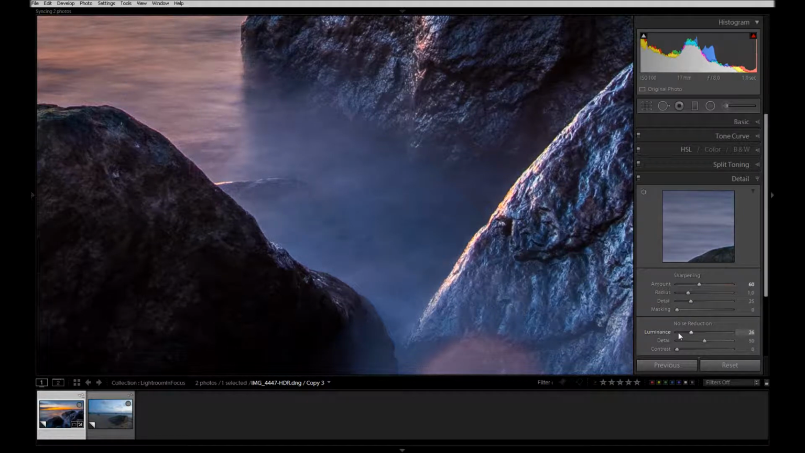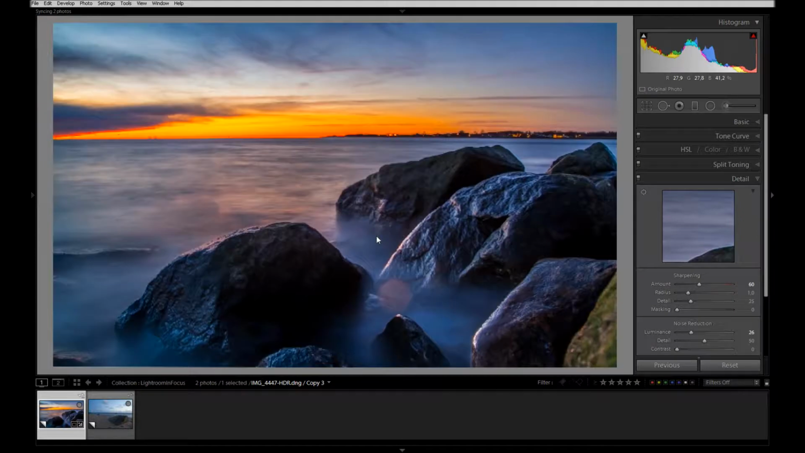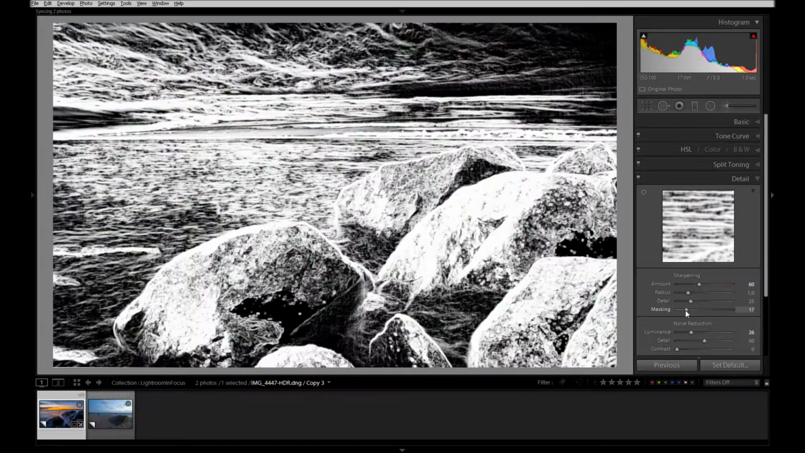But I usually don't go past 30 if it's nothing extreme. And you can say the sharpening and the noise reduction together shouldn't be above 100. Then we zoom out by clicking on the image. Now we don't want to sharpen the sky and everything, so we mask it away by holding down the Alt key and moving the masking slider, and then we see it in black and white. Everything that's white will be sharpened.